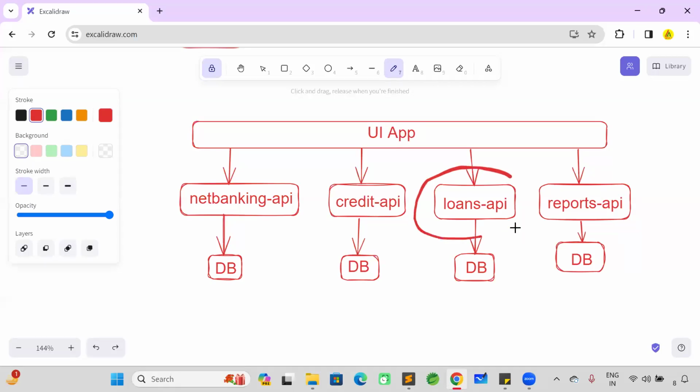If I make some code change to the loans application, do I need to redeploy these other applications also, or do we need to redeploy only the loans application? Do we need to deploy only the loans project, or all the remaining three projects also? We need to redeploy only the loans project. We need not redeploy all the other projects because these projects are independent.